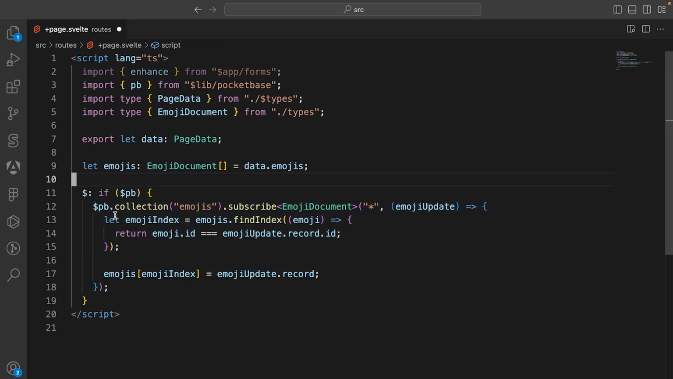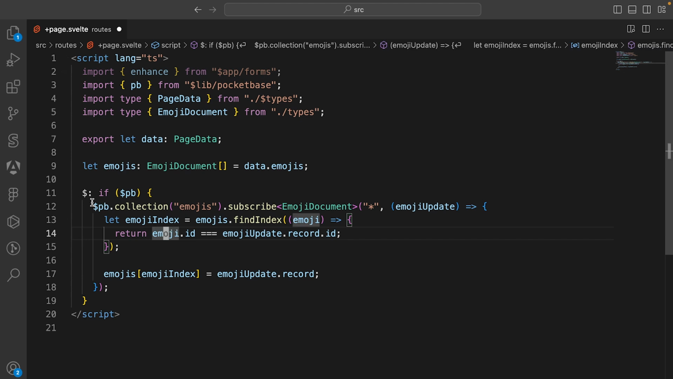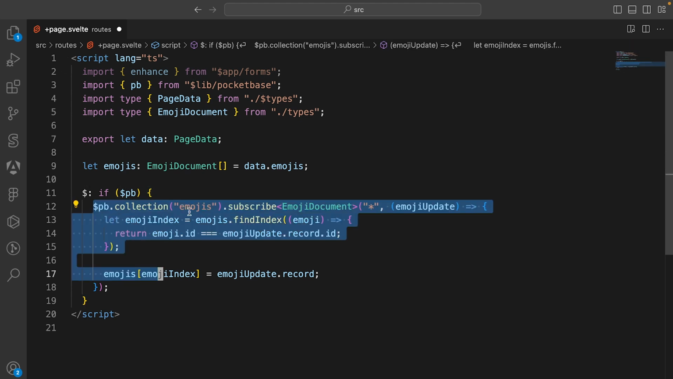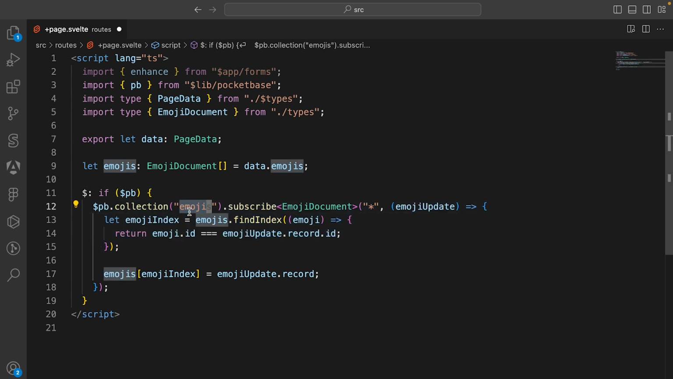And now we're going to create a reactive statement. So every time this PB object updates and is not null, we're going to run this command. We're going to subscribe to the emojis document. So every time there's a change, we have to update the emojis collection right here. We see which emoji it is, get the emoji index, and then we just update it.